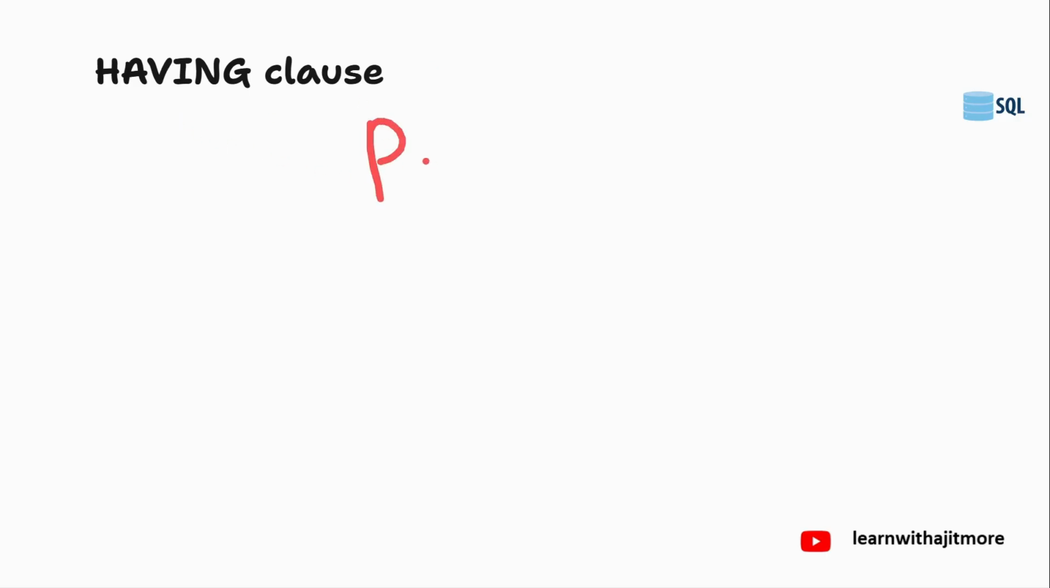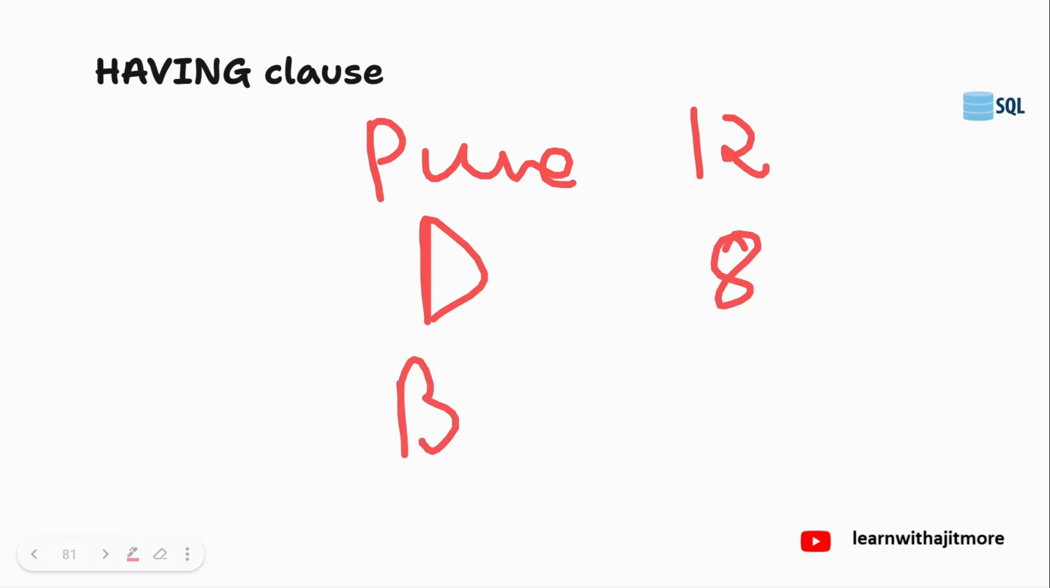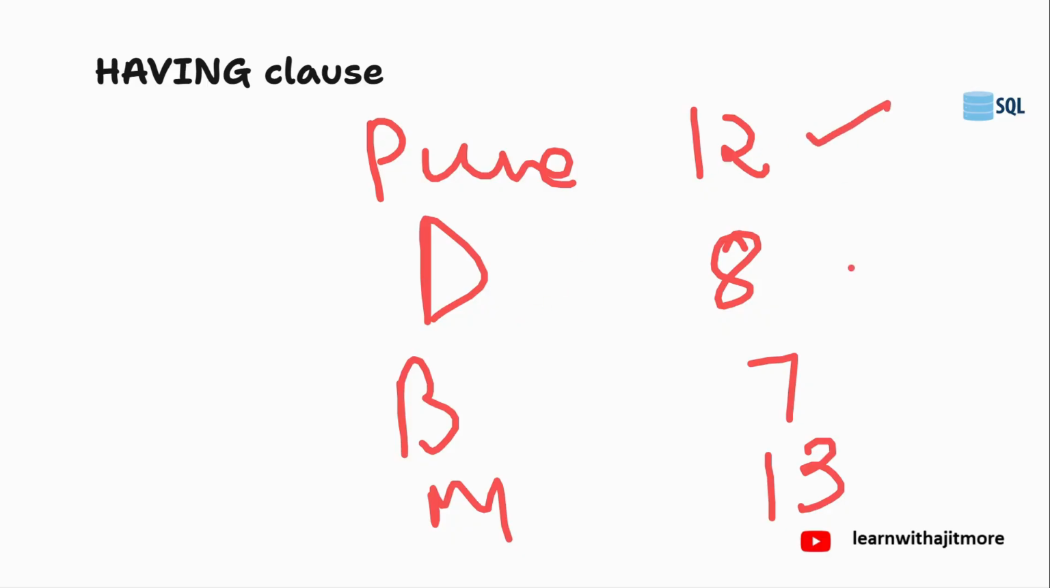Like in Pune we have 12 employees. In Delhi, we have 8 employees. In Bengaluru, we have 7 employees. In Mumbai, we have 13 employees. अब मुझे इसमें से भी वो सिटीज प्रिंट करना है जिस सिटी के पास more than 10 employees है.